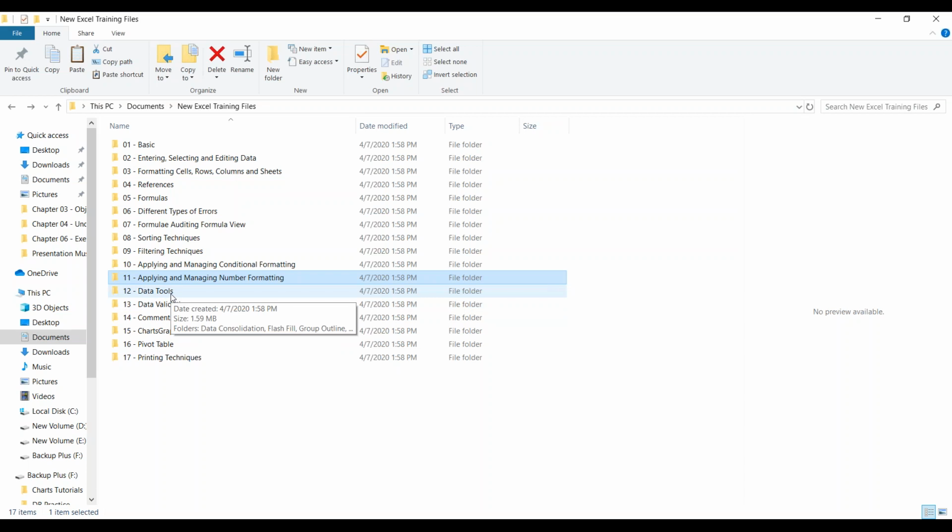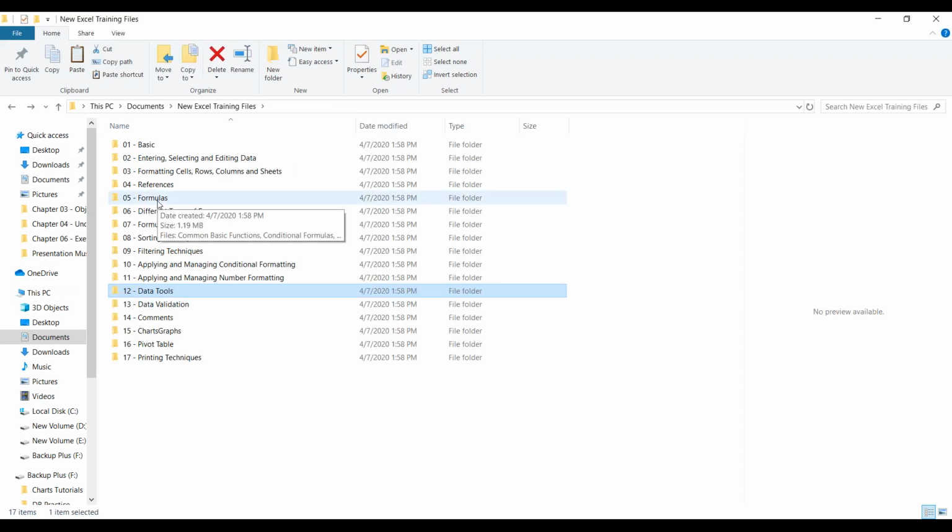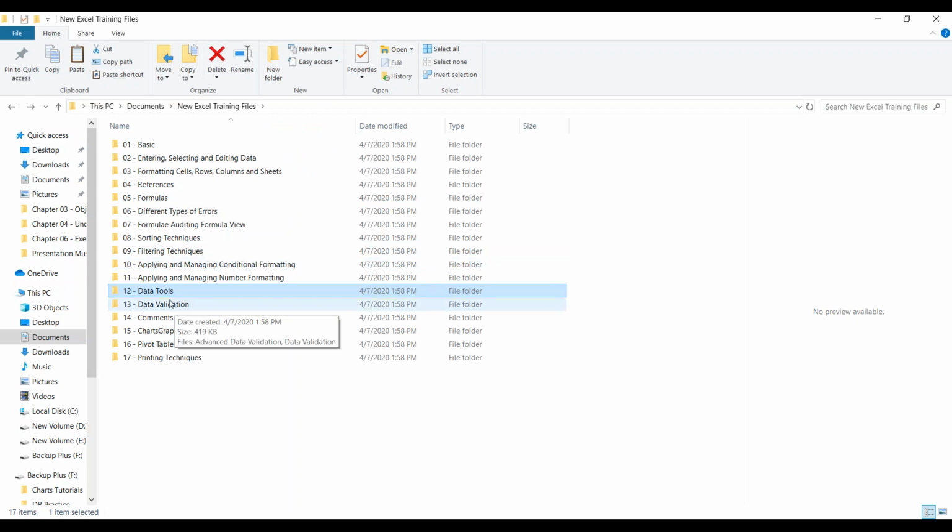Then we have data tools. This is going to include some new and old features in Excel, which are going to be really helpful for quickly creating some reports, summarizing data and those things. And you also have options from the new version of Excel. Data validation. This is also another important chapter where you'll be learning how to impose some restrictions on the sheets so that the user enters only the values that you intend to.